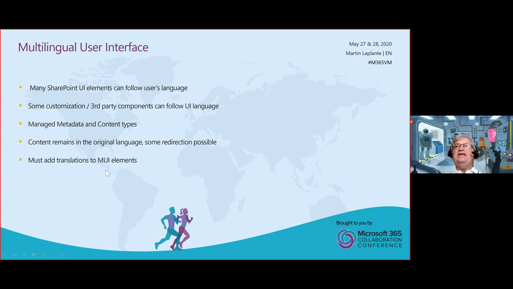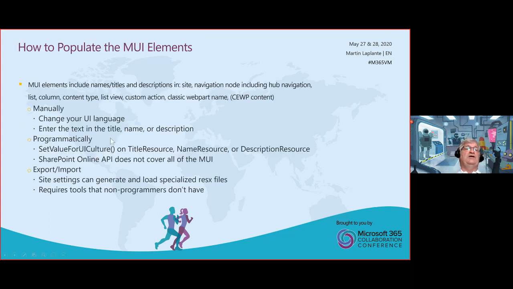If you add any new user interface elements, you have to provide the translations. Most of the built-in user interface elements, standard navigation and so forth, SharePoint has already provided translations for that. Anything new that you add, you have to provide translations. So MUI elements, these are the names, titles, and descriptions of sites, navigation nodes, including hub navigation. Hub navigation supports MUI. It doesn't look like it does, but that's just because it's got a long caching. Change it, come back the next day, you'll see that it works.